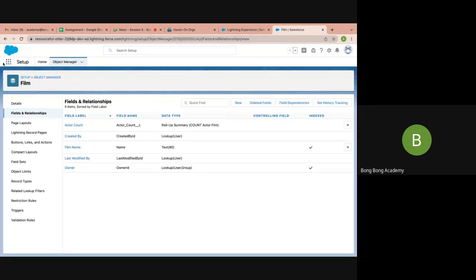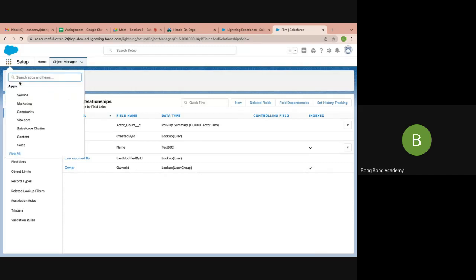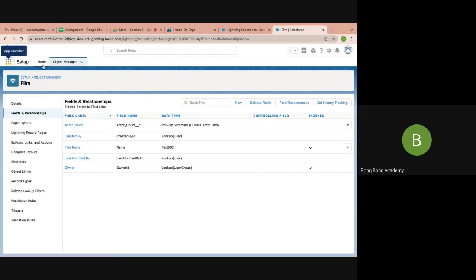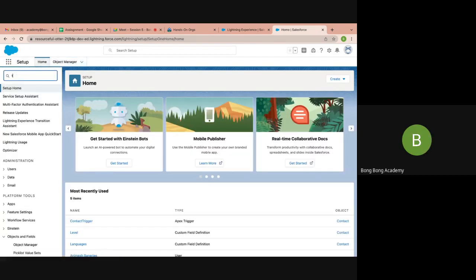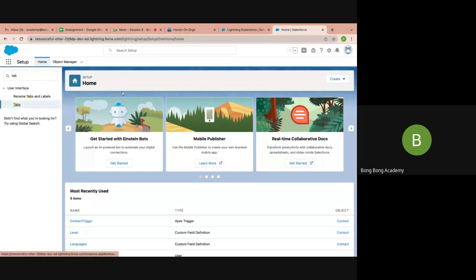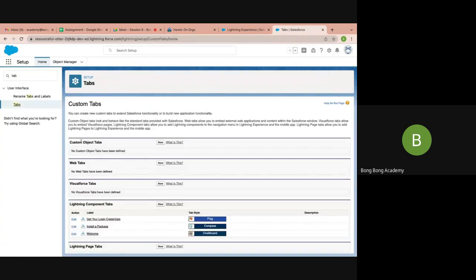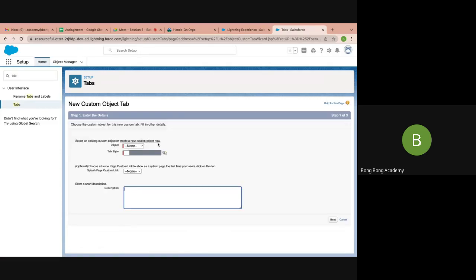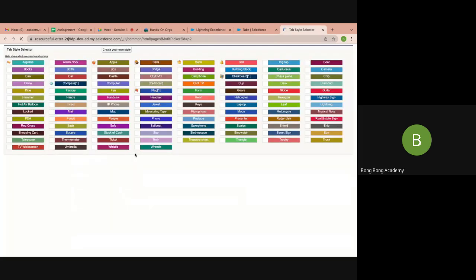Now, if I go and try to create data, I need a tab. Can I find actor here? No actor. Can I find a film object here? No film object, so I need to create a tab. Let's jump to tab. Here I have to create tabs. Parent side tab creation is good enough. You don't need a child side tab.